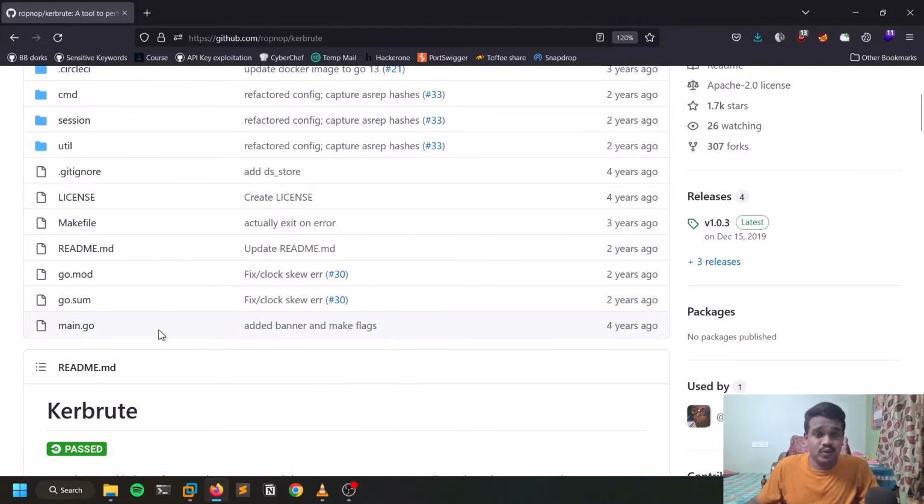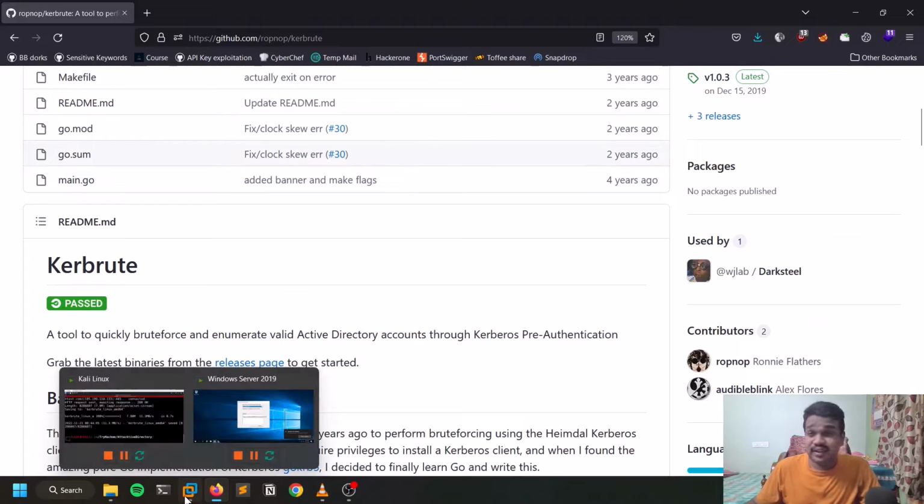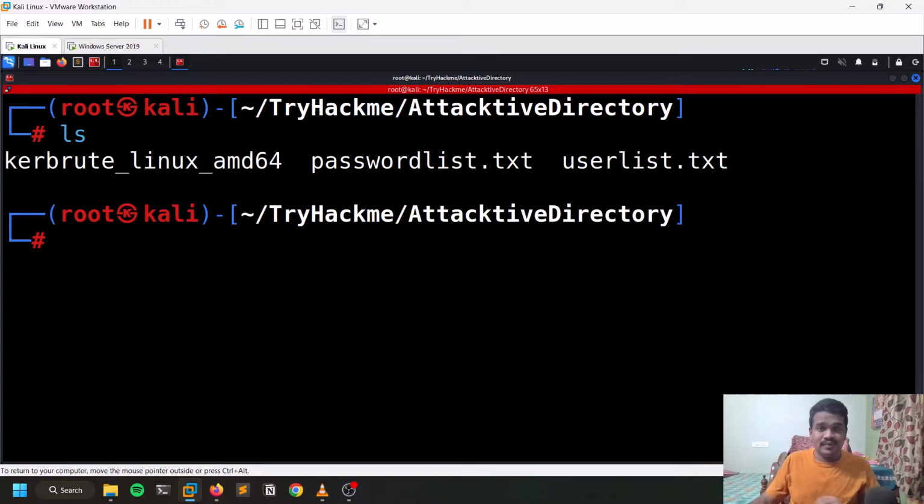It is written in Go, so some of the people who might be interested, it is written in Go. So if you want, you can clone everything and you can run it. Anything will be fine. So it is downloaded. If I do an ls here, I have a Kerbrute AMD64.